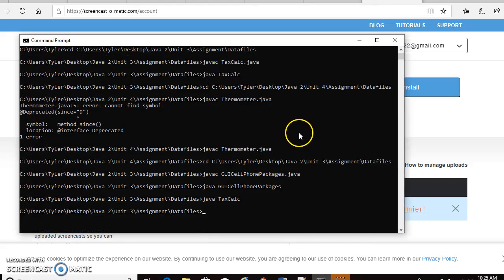So I'm going to start off for the Unit 3 assignment with the tax calculator program. Just want to get that going real quick. Oops, I misspelled that. My bad. There we go.